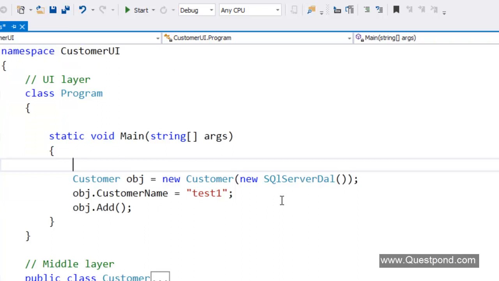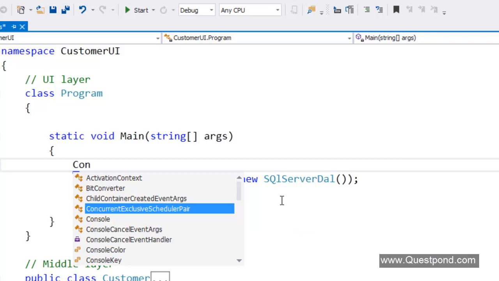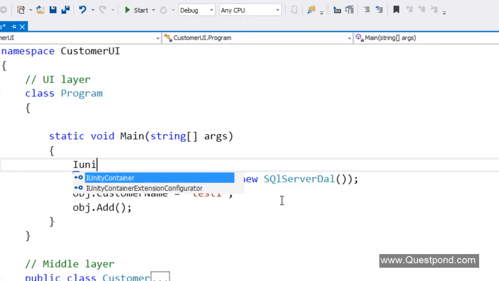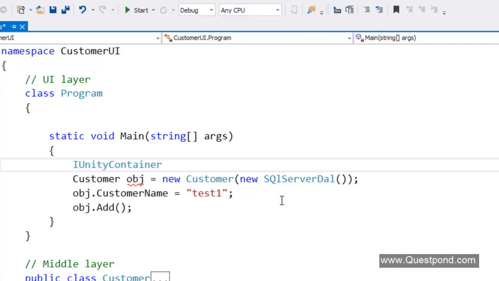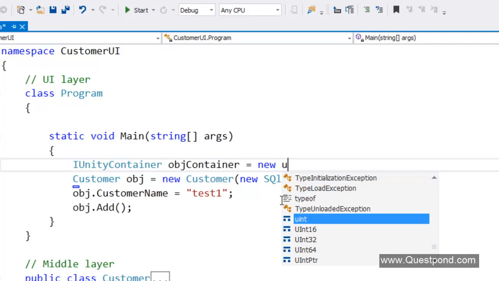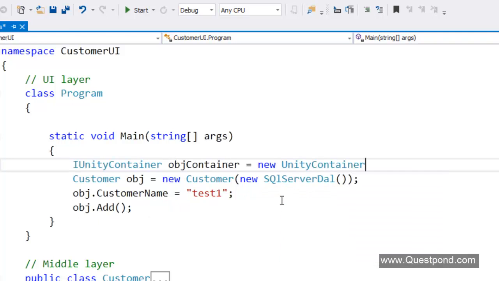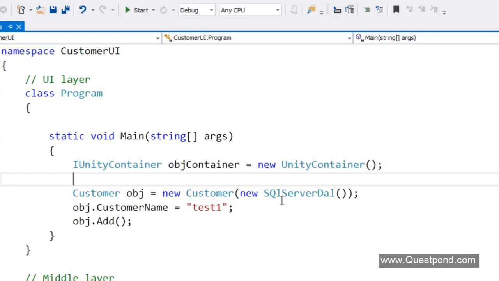Now the next thing is I need to create an object of a container. So I need to do something like this. I'll say here IUnityContainer objContainer is equal to new UnityContainer. Okay, I'll explain what exactly this container does. Let me just write the code and then I will explain from the code itself what this concept of container is.